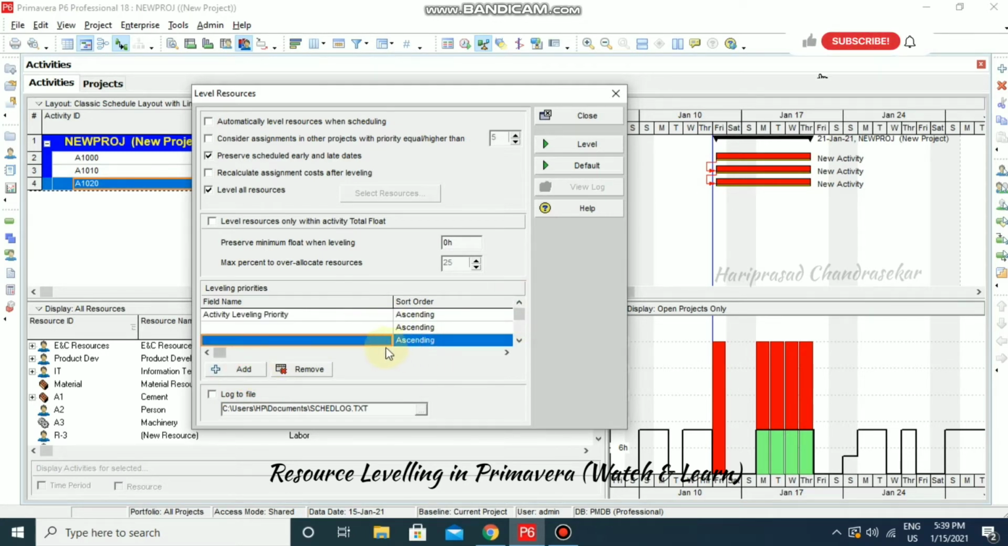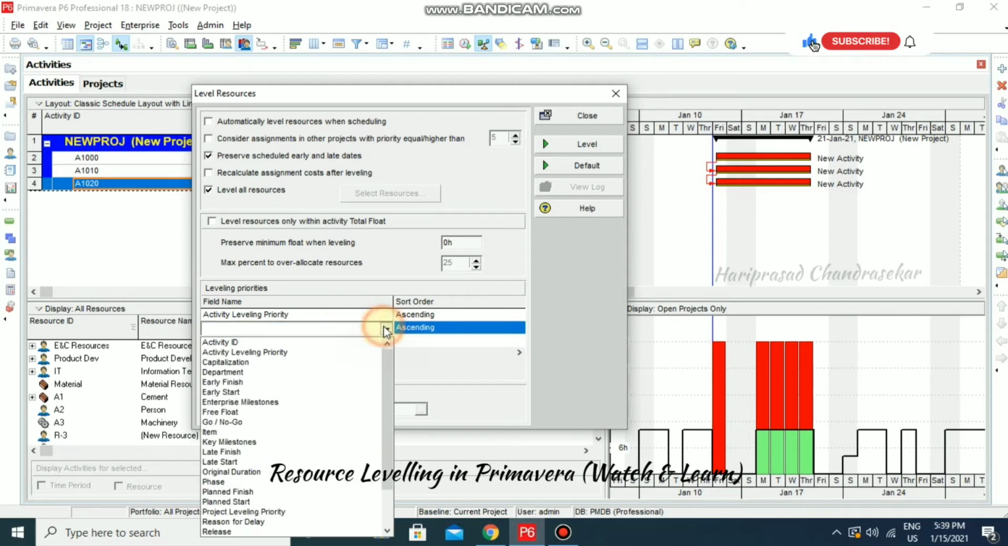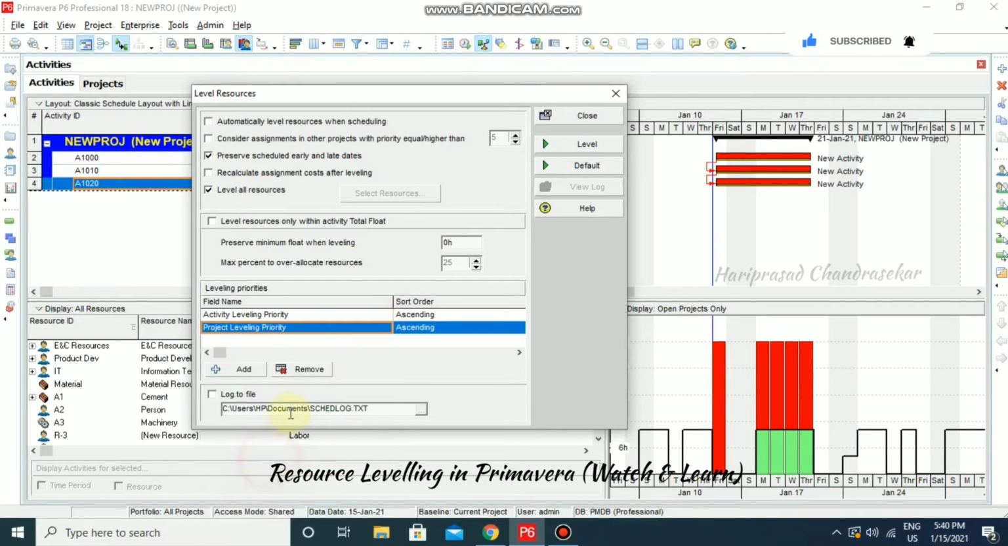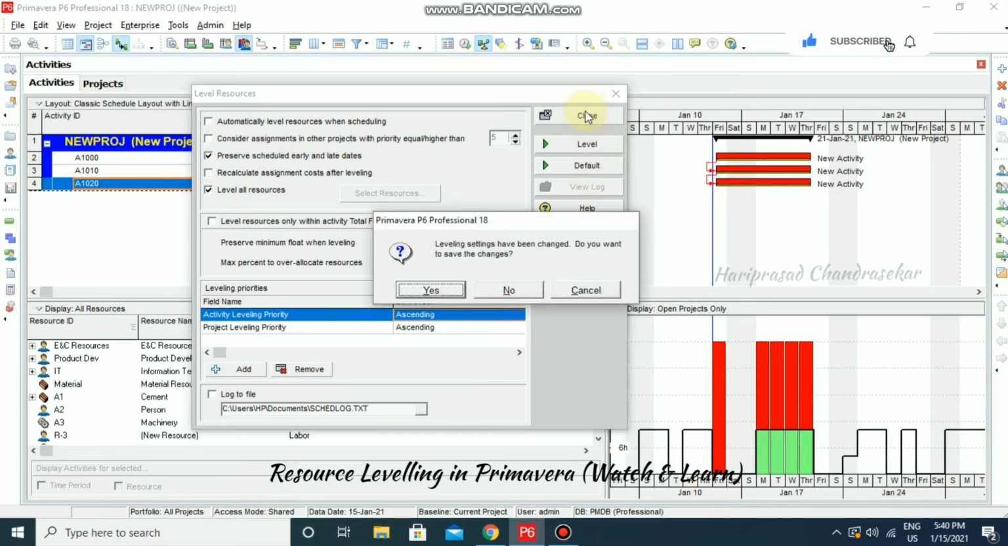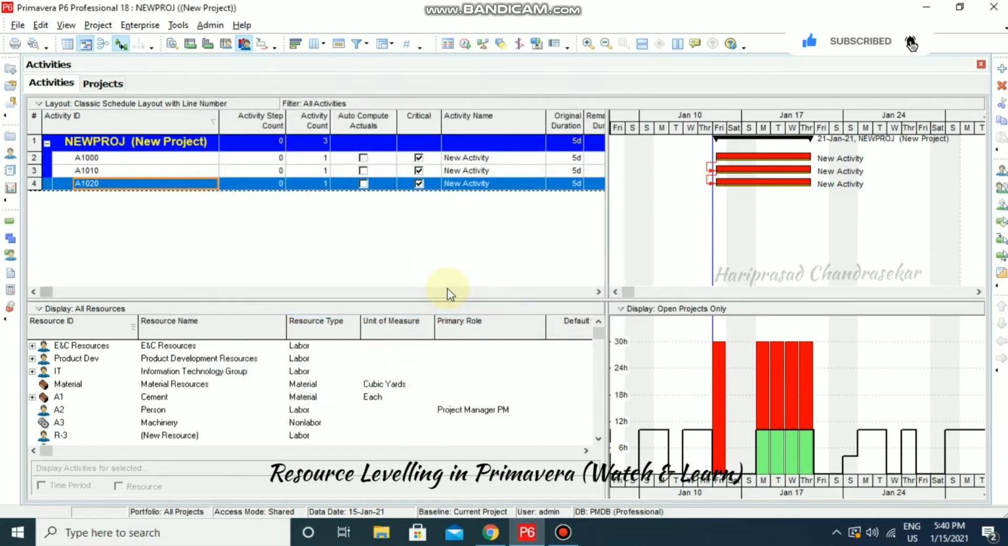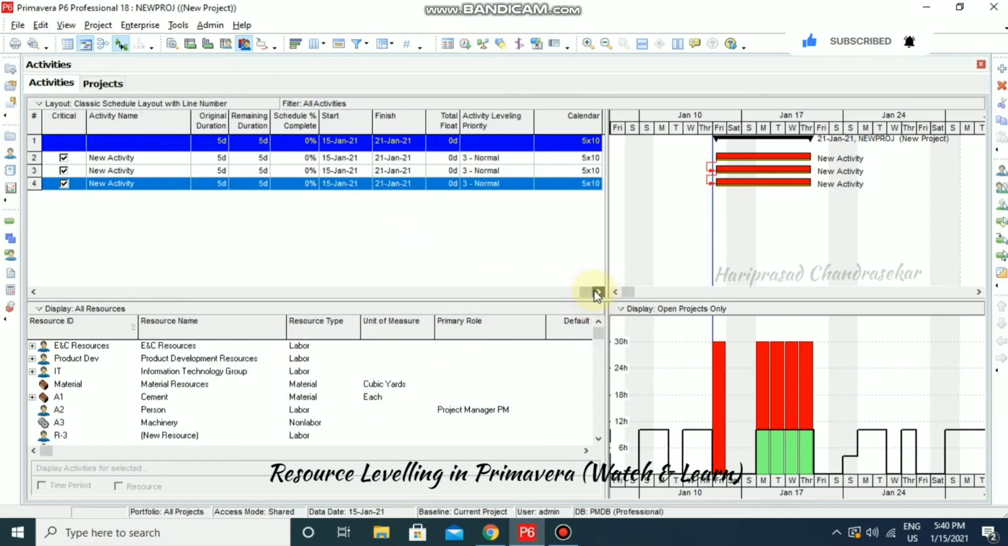so project, for example, I'm just going to remove one. Here you can go for project leveling priority. So here you can just go for project leveling priority, and you can select ascending or descending, and we also have activity leveling priority, ascending or descending. And I'm just going to click close. I'm just going to put yes, and here you can see activity leveling priority.